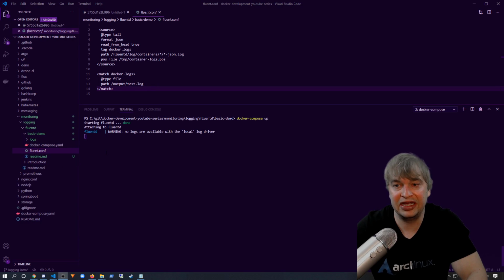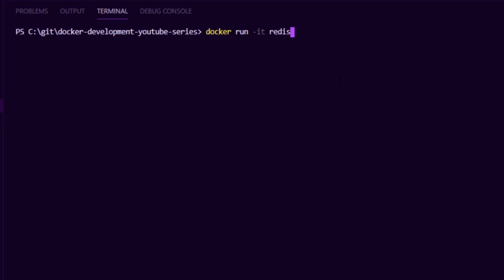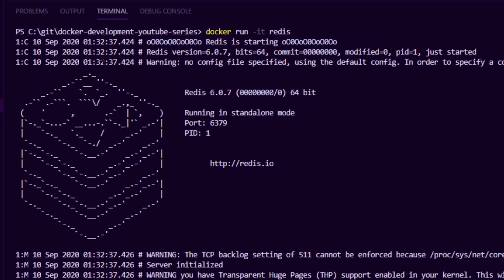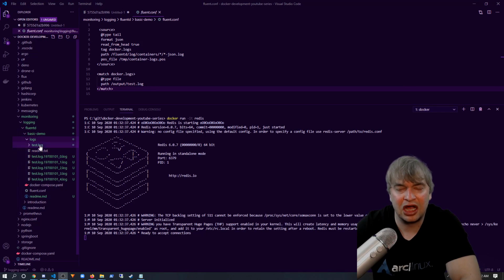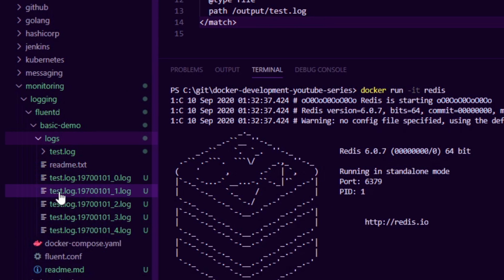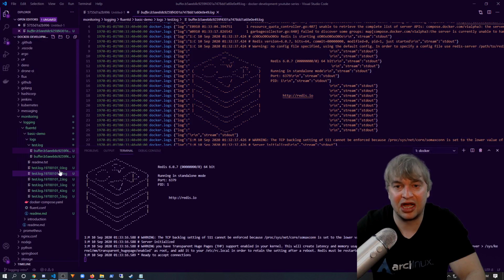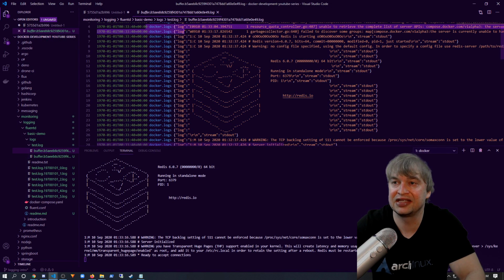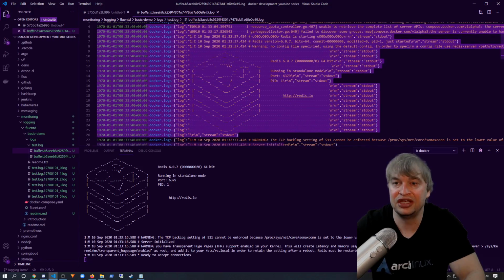So while FluentD is running, let's go ahead and open up another terminal and start a Redis container. And if I run that, we can see the logs are writing to standard out as it usually would. And if you give it some time, you can see in our logs folder here, FluentD has started to collect all the logs and starting to write it out to the file system here. And if we give it some time, we can see eventually the buffer starts filling up and FluentD starts writing the logs to the buffer. You can see here it's collected all the Redis logs in JSON format.